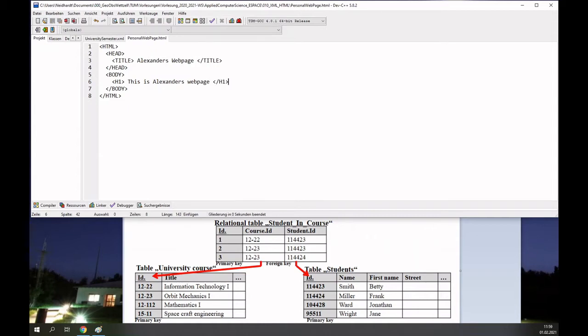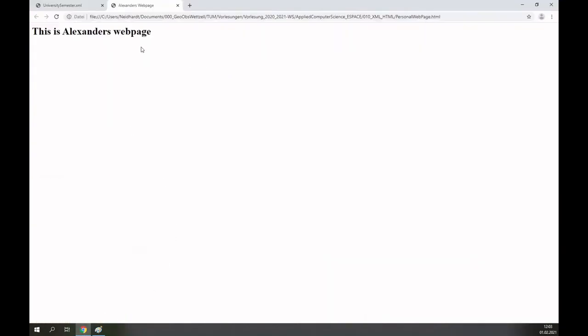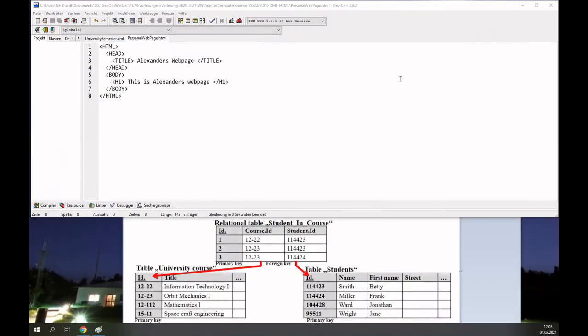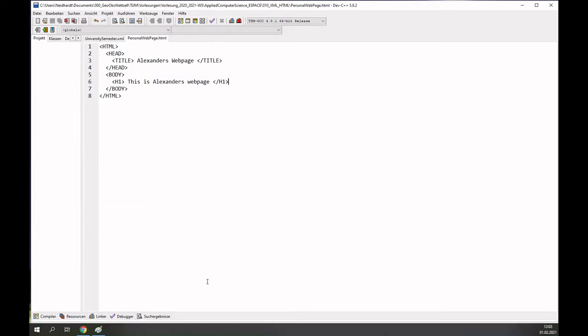Let's store it, and let's have a look in the browser. So if we open it with a browser, you will now see the following. This is Alexander's web page, and here you have this title, Alexander's web page. So the first step is done. Now we can extend this information with additional things. So let's start here with the following information. Maybe I increase the size because we don't need these tabs anymore. So let's continue with the following stuff.